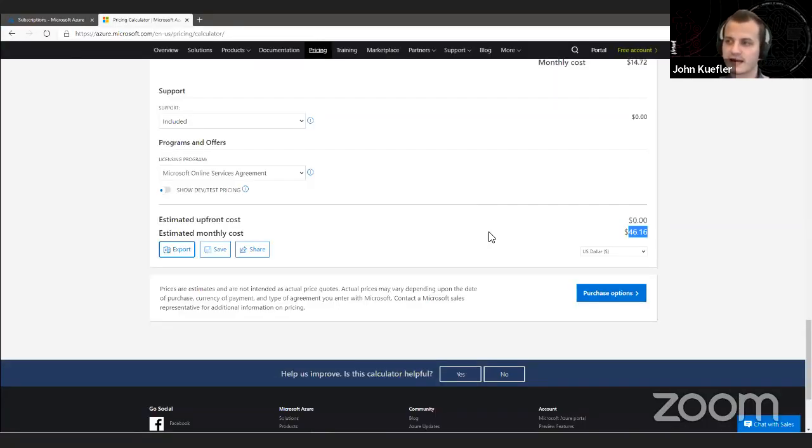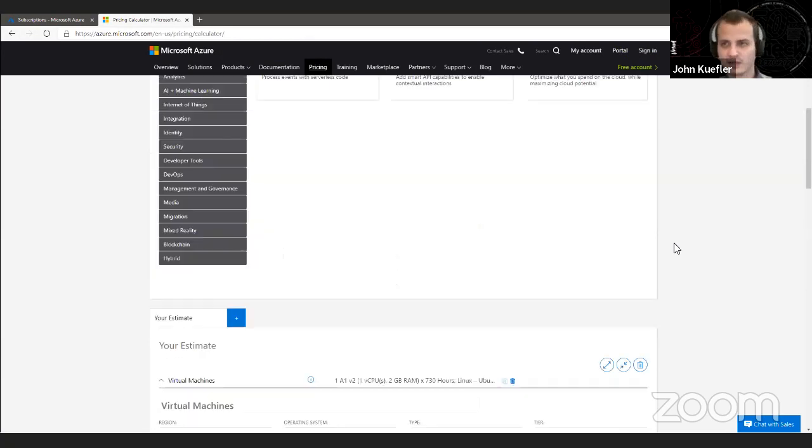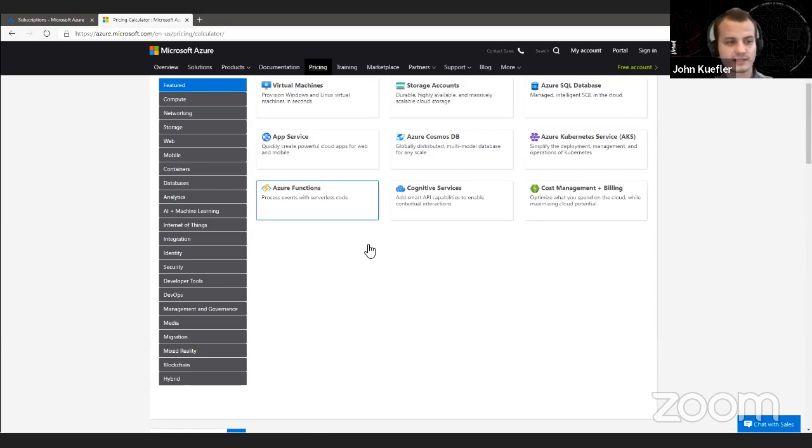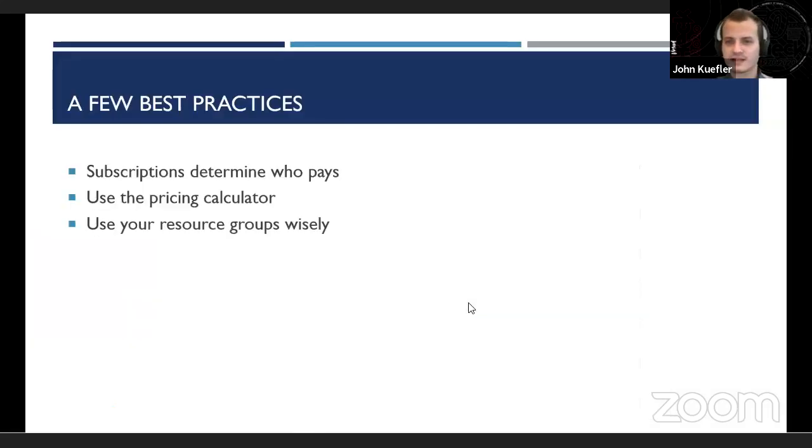So use the pricing calculator to see how much stuff is going to cost beforehand. And maybe by using the pricing calculator, you'll also see some options that you didn't know were available. Okay, so let's go back to the slides.